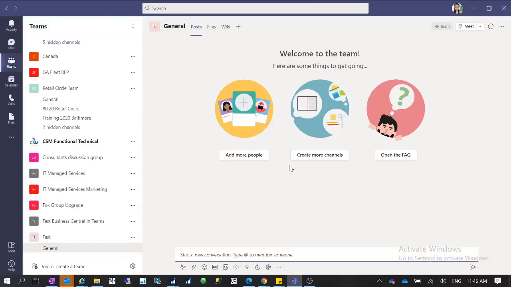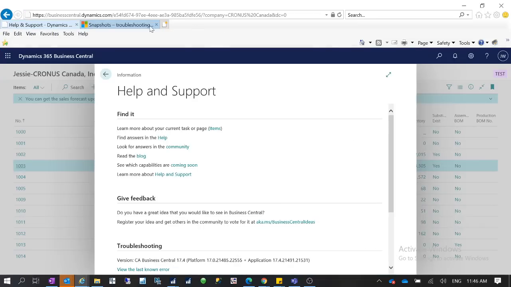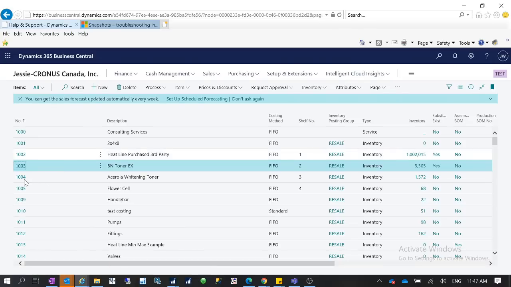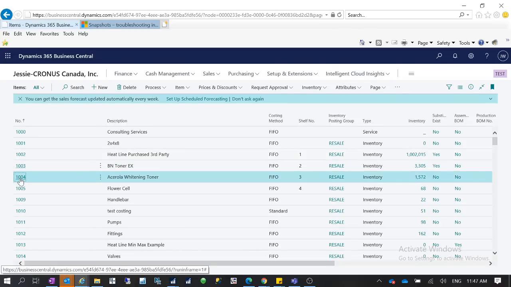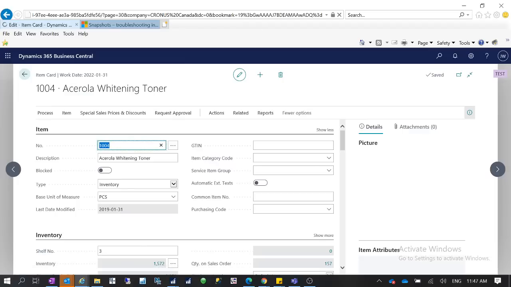We can start a new conversation. And when we start a new conversation, we can just go to our Business Central. For example, I'm going back to my Business Central, and on the item list, for example, I want to share this item, and for this item I have a picture as well. So I can click on this link from my Business Central, and then I can copy this link and share it with my team. When I do that, the people in my Microsoft Teams do not need to leave Teams, and they can see an overview of this item.